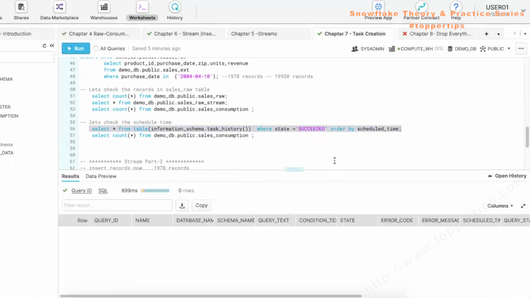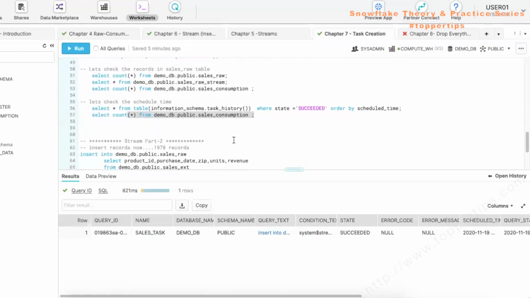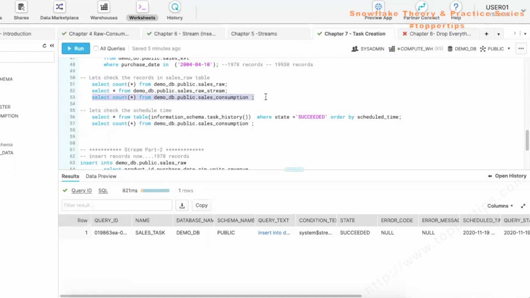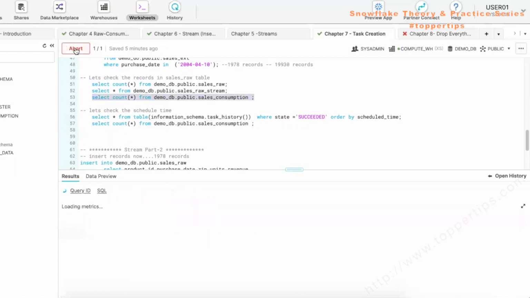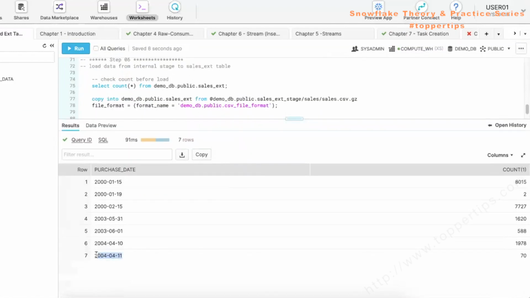So I have added a filter to this. It looks like it has consumed it, or it is consuming it. It says the state is succeeded, right? So there is one which succeeded here, and I can see that there is an insert query which got executed. So you can see that this task has been executed now. If I run this query, I should see somewhere around 19,000 rows. Perfectly fine, 19,930 rows.